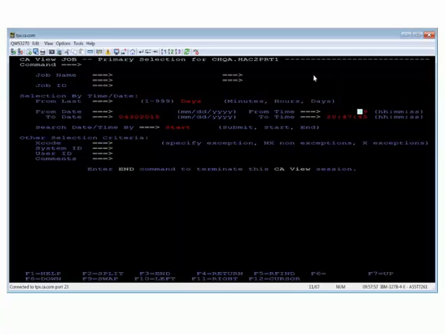Clear these fields so I can move along in our presentation. Okay, we also have search date and time by start, submit, and end. What this means is if you have start in this field, it would be the date and time that the job was started. Submit would be the date and time the job was submitted, and end would be the date and time that the job ended.